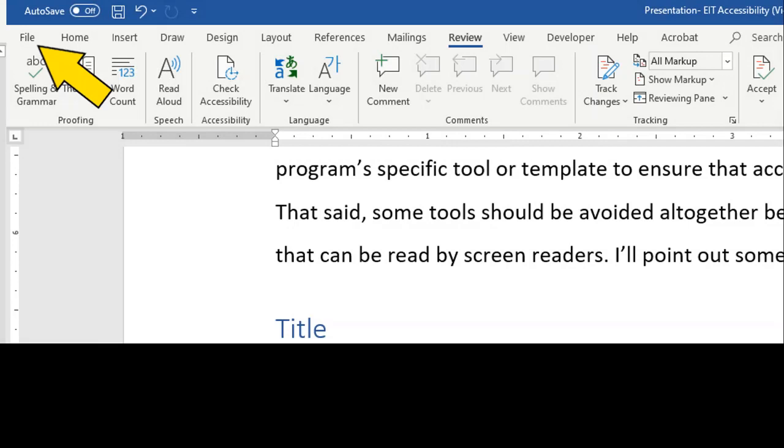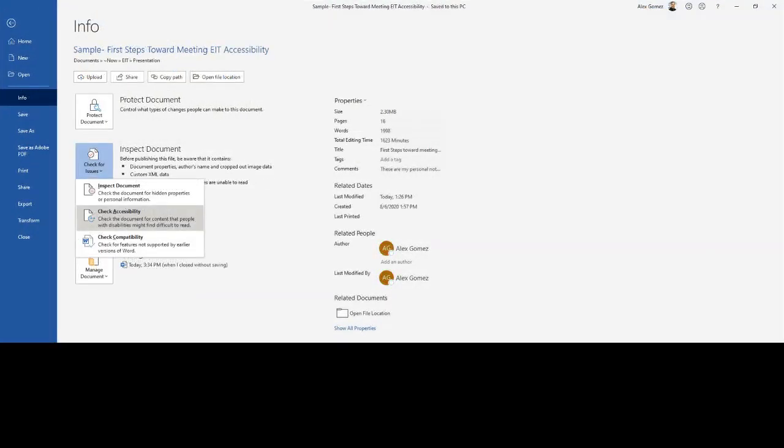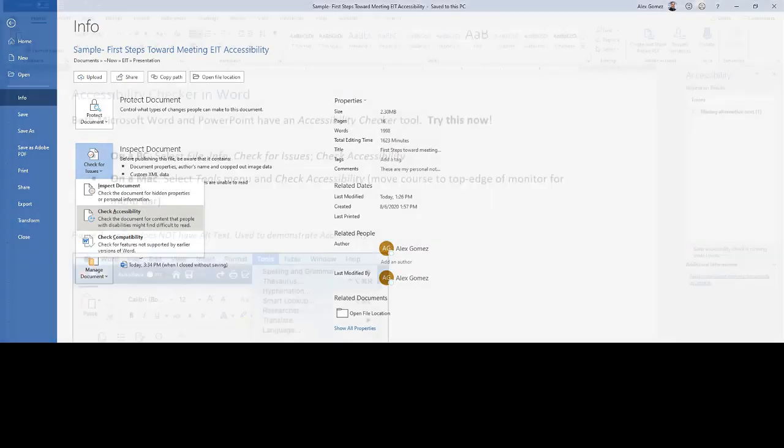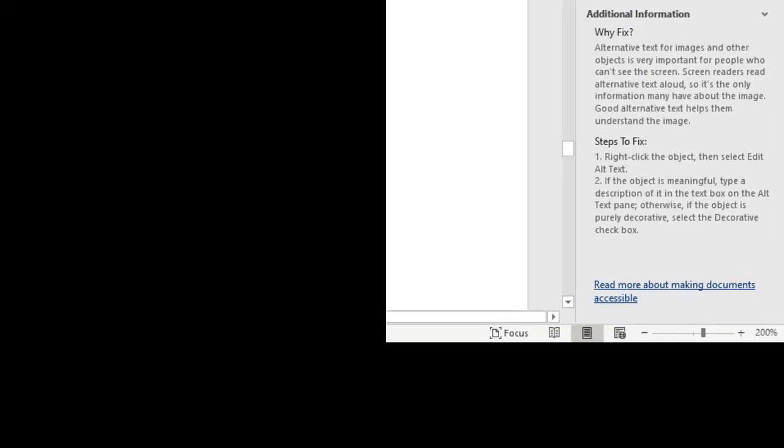Accessibility checker in Word. Both Microsoft Word and PowerPoint have an accessibility checker tool. Try this now. Open the accessibility tool. On a PC, select File, Info, check for Issues, check Accessibility. The accessibility pane will display errors it finds in the main window. Select an error to have it display suggestions on how to address the issue in the additional information area below the window. It will explain reasons for fixing the error and how to do it.